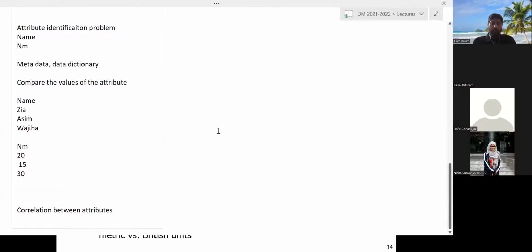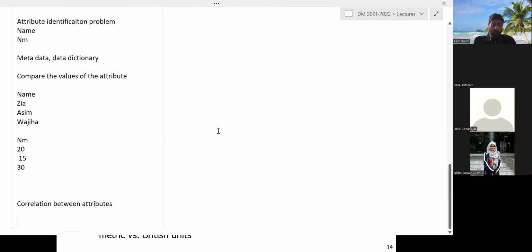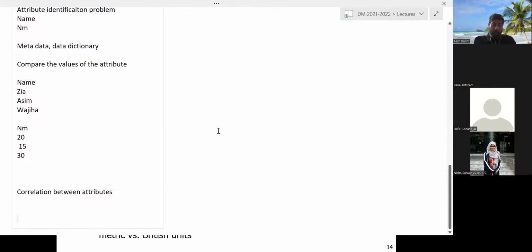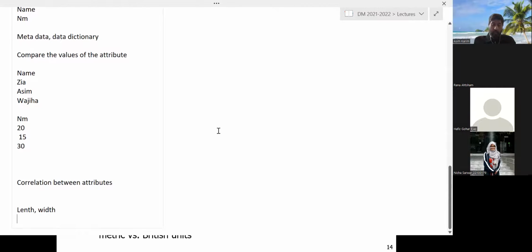So if the correlation is high, then they might be candidates for duplication. One example could be, let's say you have data for property. In one database, you have property size represented with two attributes, length and width, the plot length and plot width. With the other database, you just have the area. Plot length and width is not given.